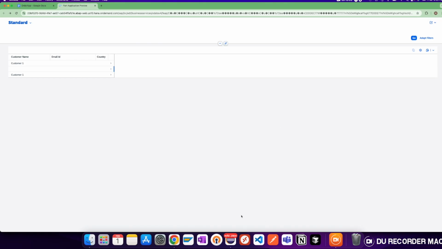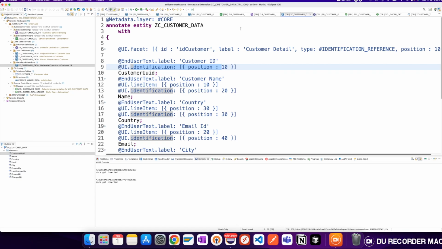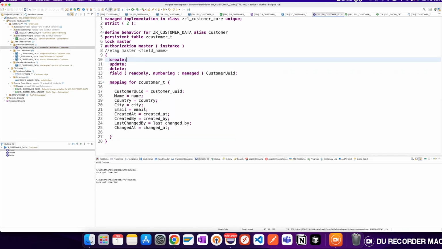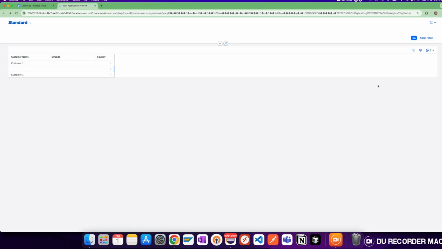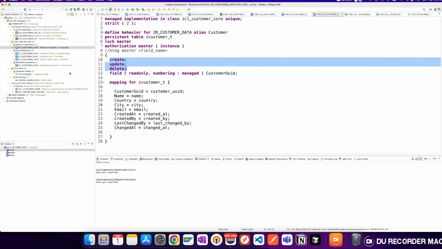I think this is enough, at least to enable the create and update. Even though in my behavior definition I have enabled create, update and delete, no buttons or anything came here, right? There is no surprise, because so far we have created only the base behavior definition. In order to expose this transactional capability via the OData service to the UI, you will need to create a projection behavior definition.